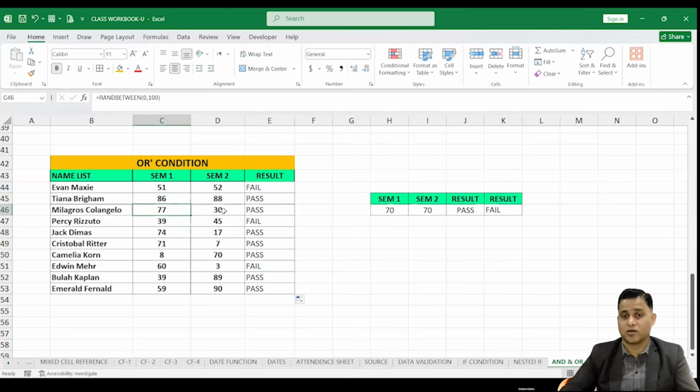Even in second semester they got only 30. Still it's pass. 17, only 17 is still pass. So like that you can see one fail but 70, exactly 70 pass. Because my criteria says you need to get minimum 70 to promote and to get the result of pass.